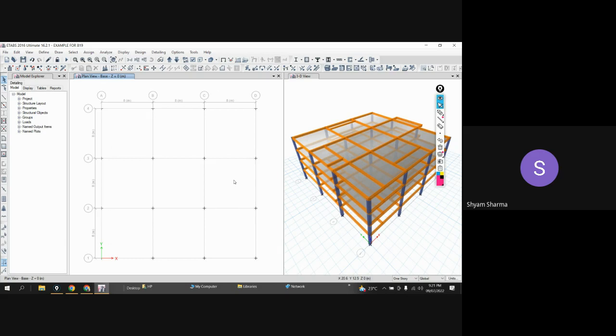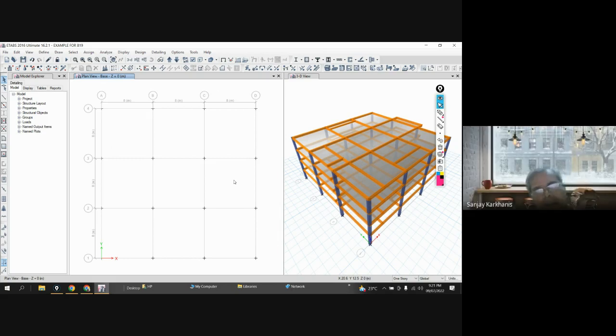Sir, I am getting interest in this subject, sir, structures. That's why, sir, I have told you to tell. No problem. See, the thing is that we are here to develop your interest in structure engineering.